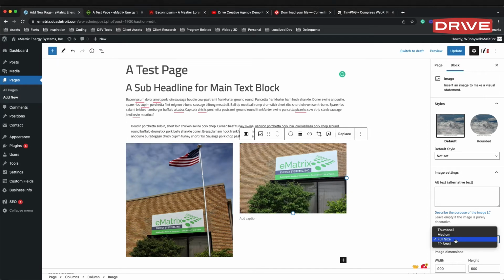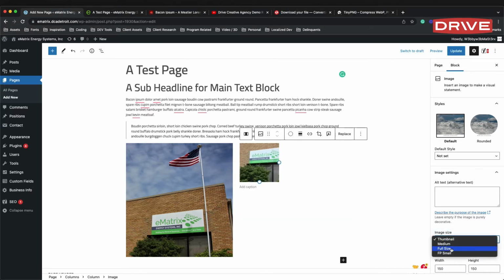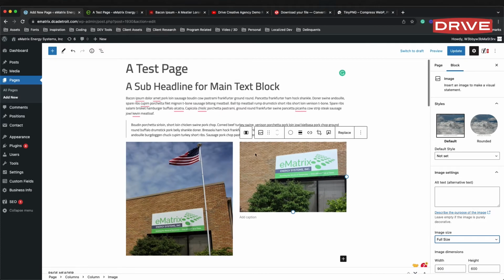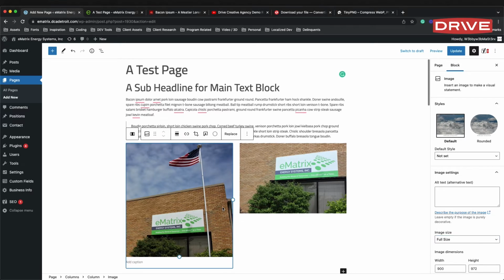You always want to make sure that pretty much in all cases, you're always going to want to have your image be full-sized. That way you're kind of going to guarantee that it's going to fill up the column or space that it can fit in. This is especially important for responsive images.